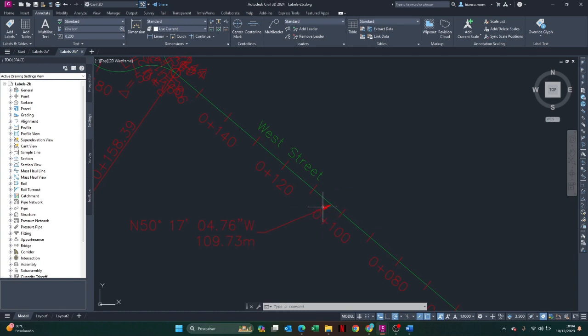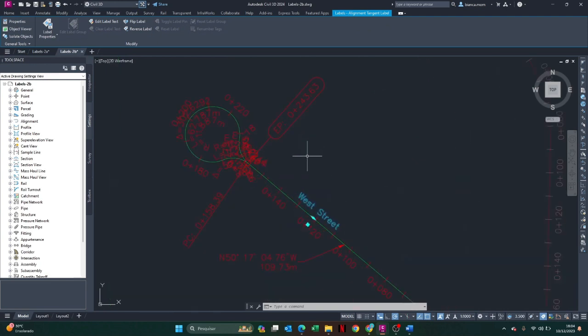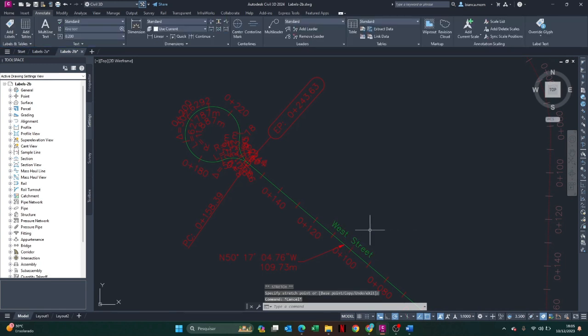And now click the West Street label, grips appear on the label. Yep. And click on the label anchor grip, that is this one. The grip turns red, so drag the label to the right. Click near station 0 plus 100. So yeah, you can put it here. Alright, so it's the same thing, just click and Esc to deselect the label. Perfect, there you go.